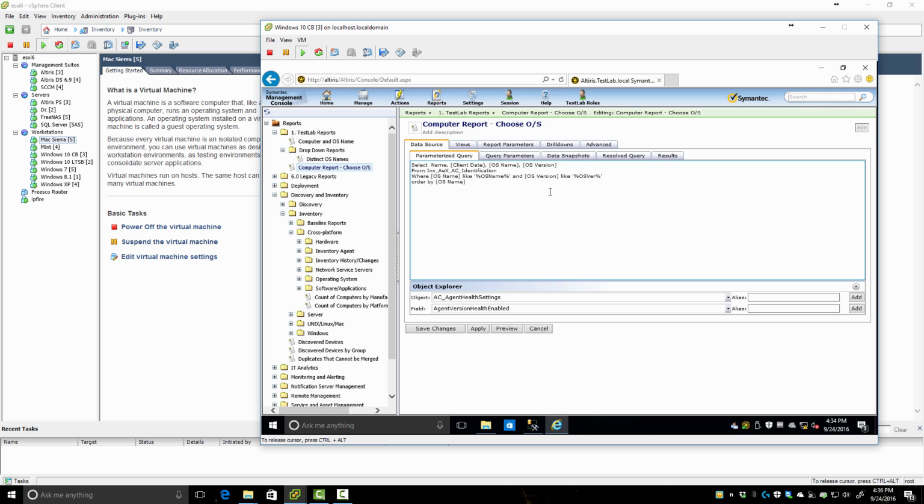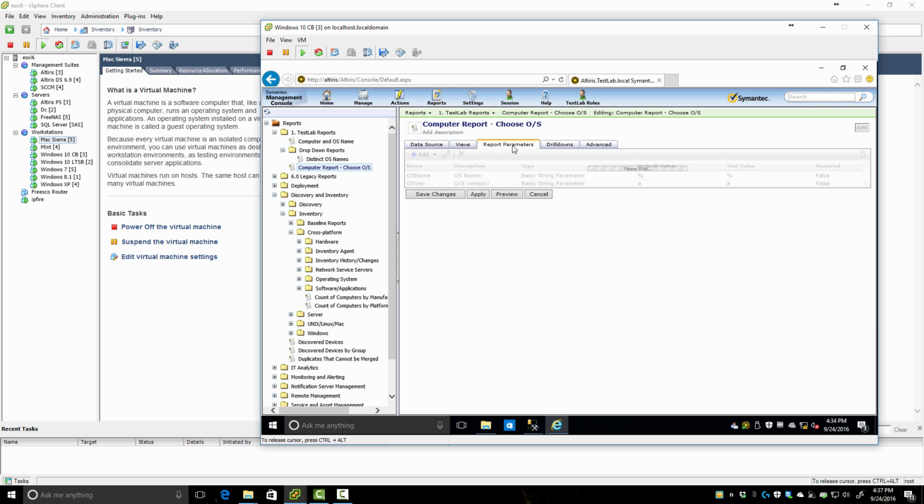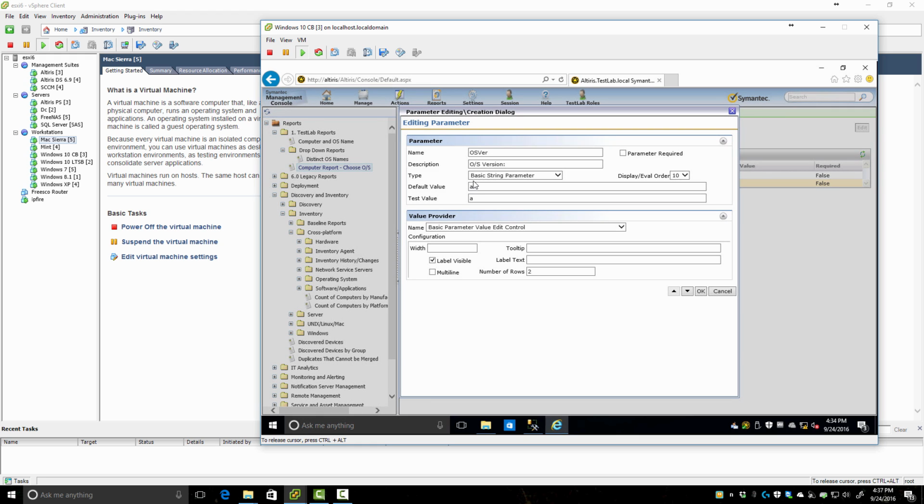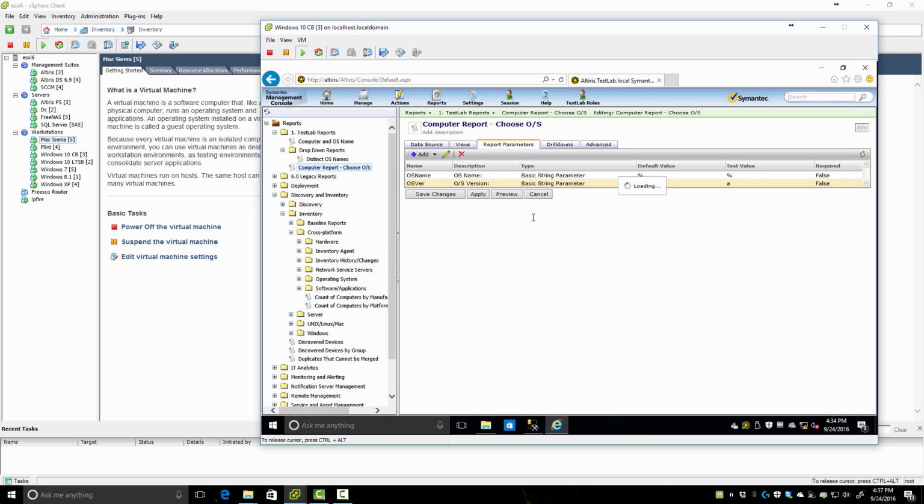Let's see. OS name is like that, which can be all. And OS version like OS. Okay. So I think the one bad thing about, see, I use the A's from time to time, but this may not be a good spot to use it. So let's hit save.